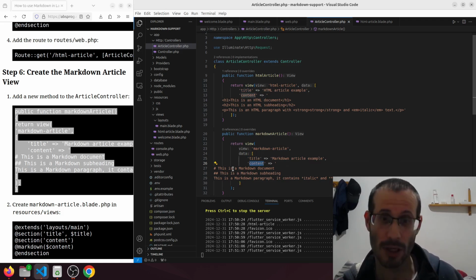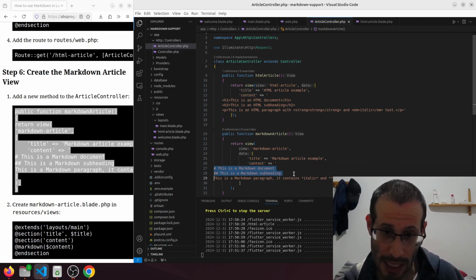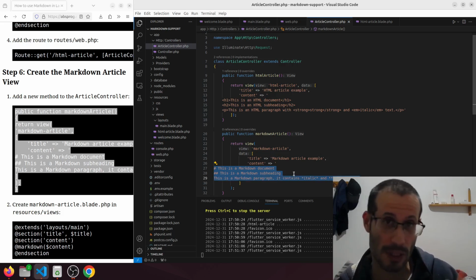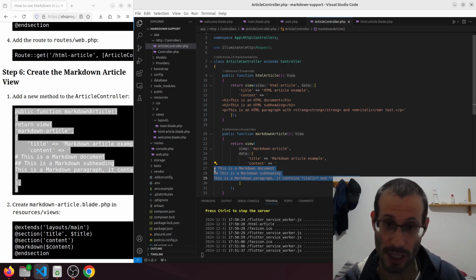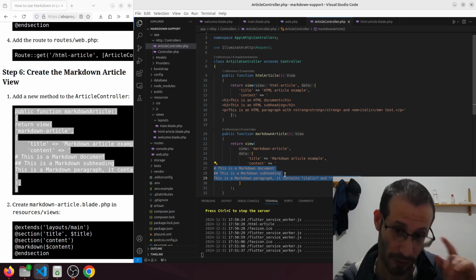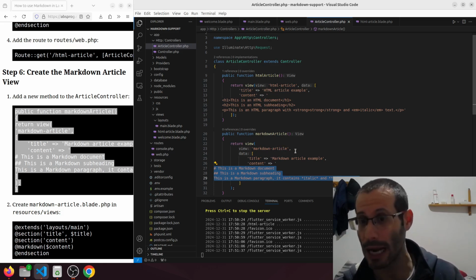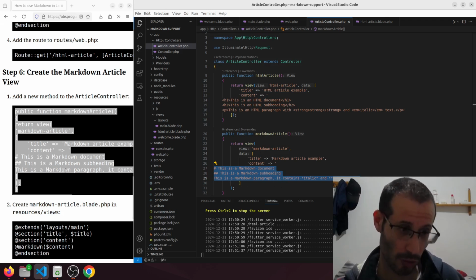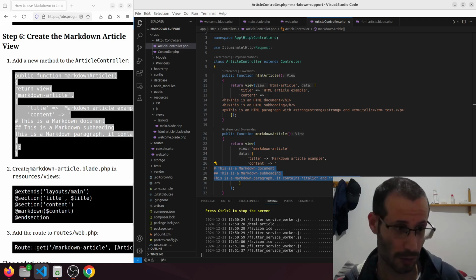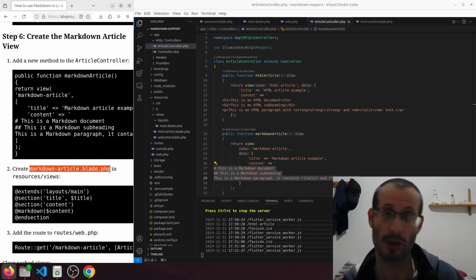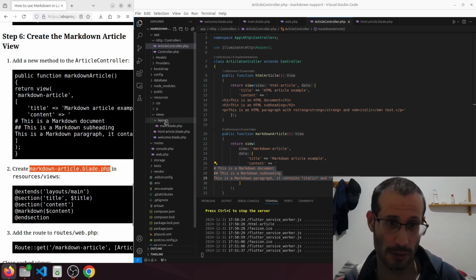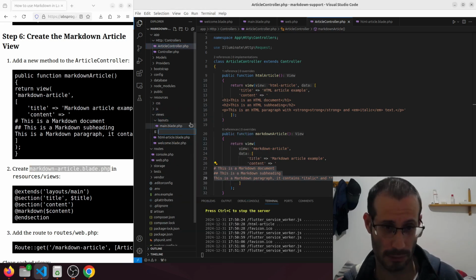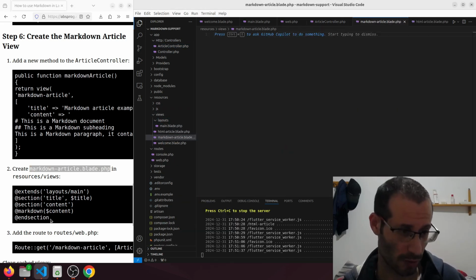But this time, notice that the content uses the Markdown format. It doesn't use the HTML tags anymore because this text is not HTML, it is Markdown. We now want our view, our new view, the Markdown article view, to render Markdown content instead of HTML content. So let's create the new view, the Markdown article view. And once again, we're going to place it in the views folder. And here's the code for this view.